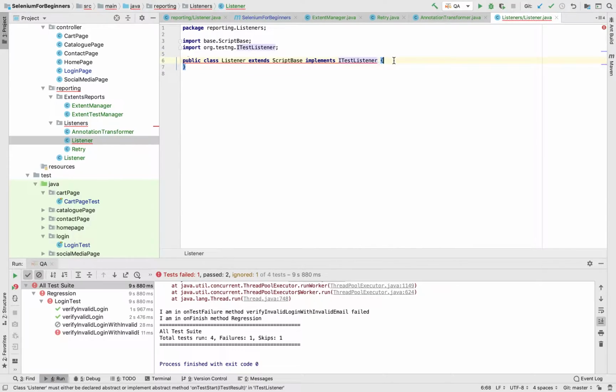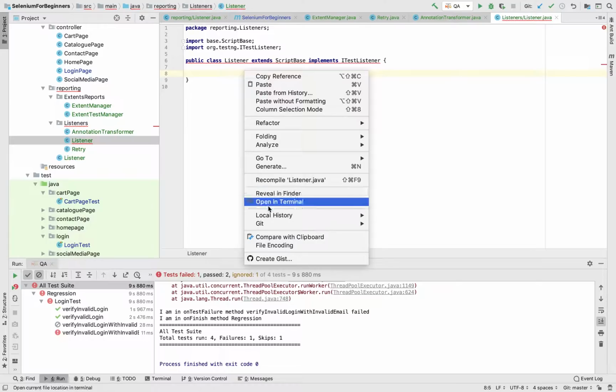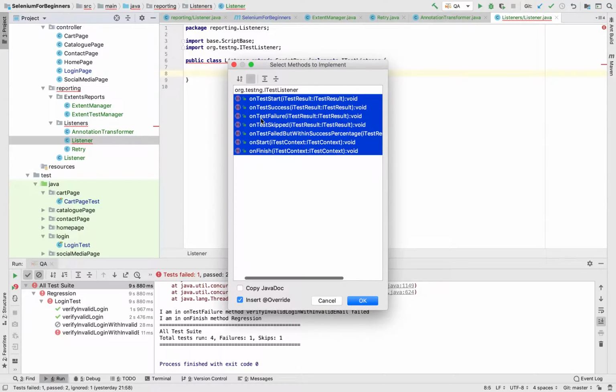Okay, so we have to generate again, guys. We have to generate our things. So now what I'm going to do, I'm going to right click, generate, implement method. What we need, that's what we have here: onTestStart, onTestFinish, onTestFailure, and we need everything.